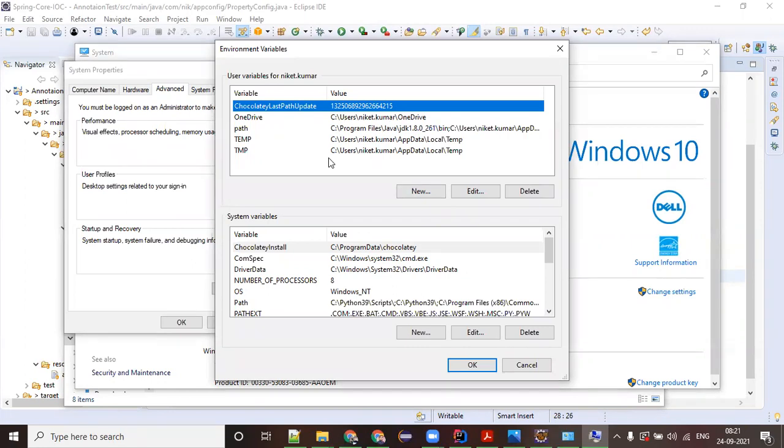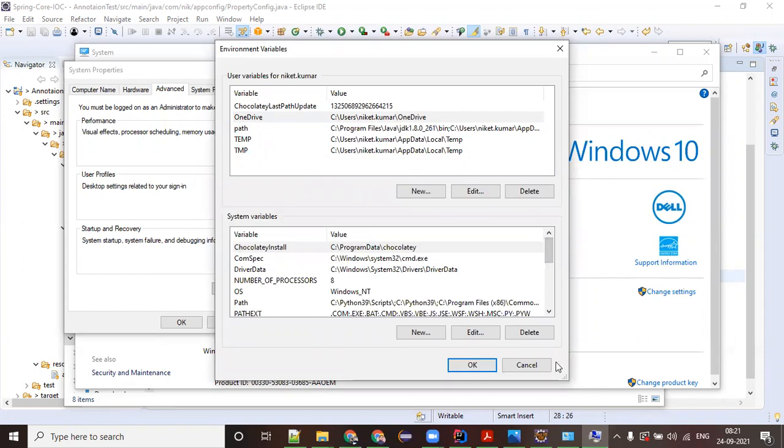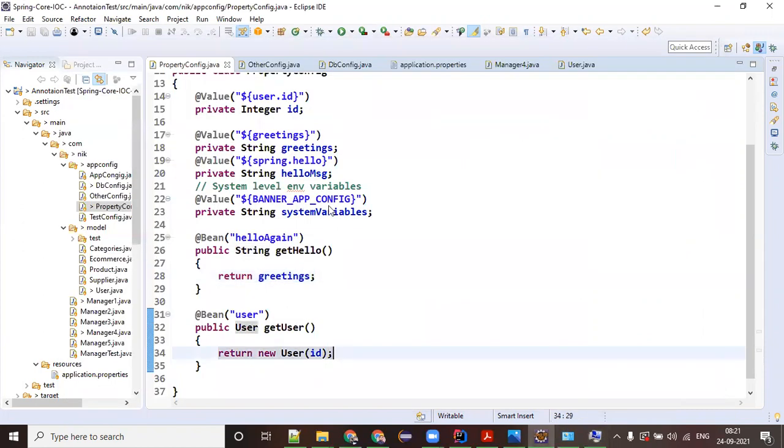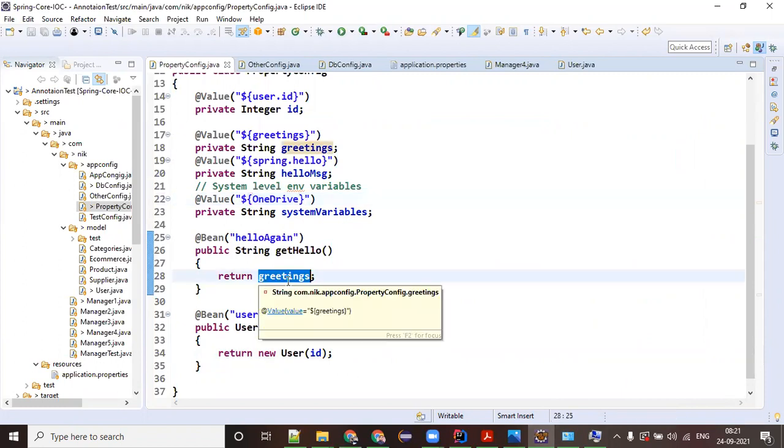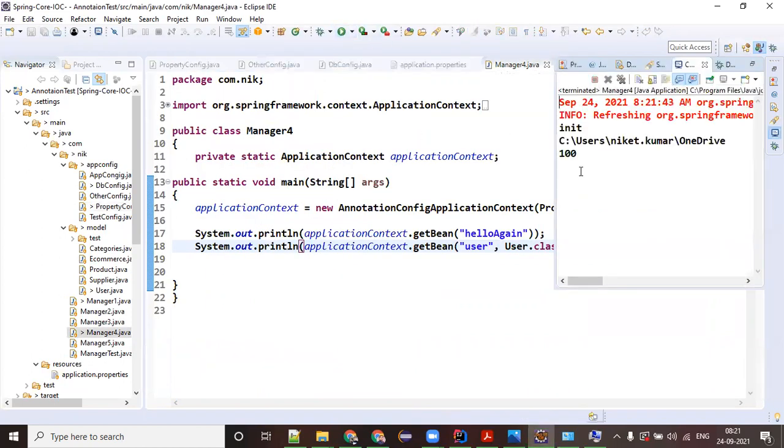For example, let's say I want to access the value of OneDrive here, which I defined here. Spring is giving you the option of that as well. You just give this OneDrive, and instead of greetings, let me return the system variable. Okay, let me run it. Hopefully, aha, can you see that? I'm also able to read the value of an environment variable.